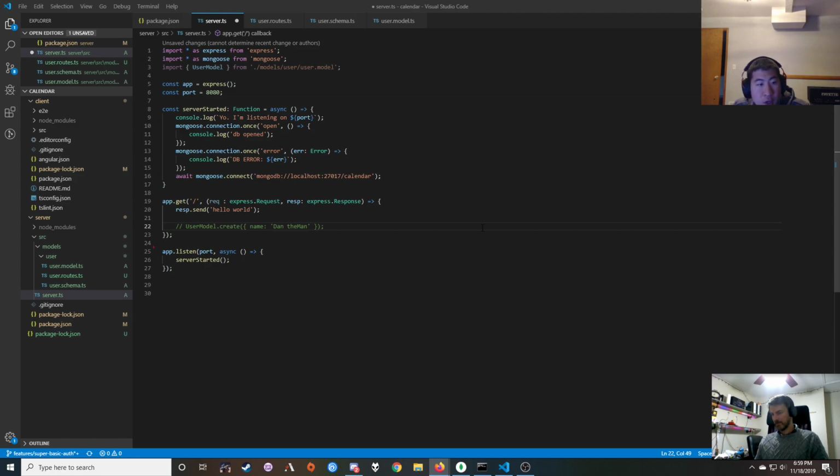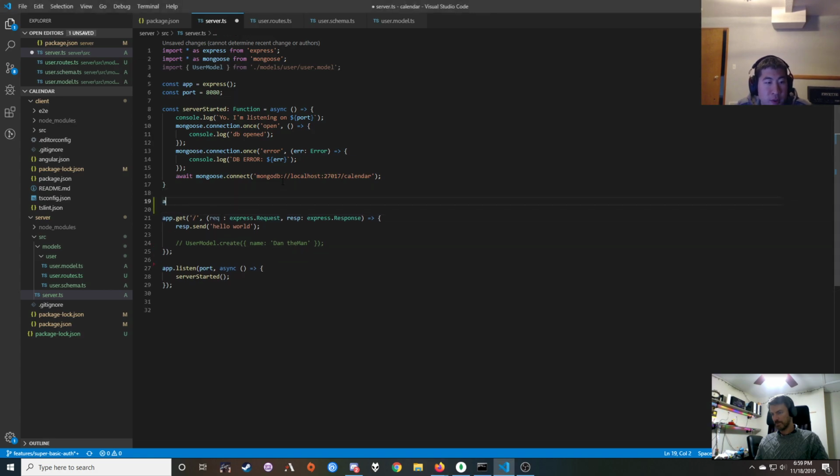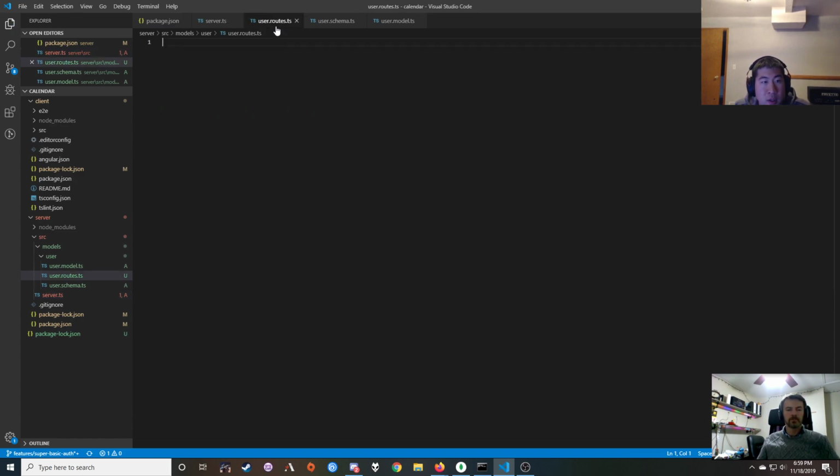All right. Okay, so what we can do is say app.use and it'll be under user and we'll pass in whatever we export from here. So I'll just call it user routes. And then is this a class? Oh, interesting. Okay. I think it's import star as express, isn't it? Yeah. Okay.